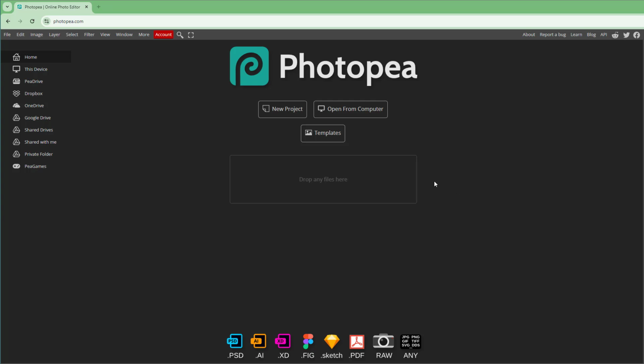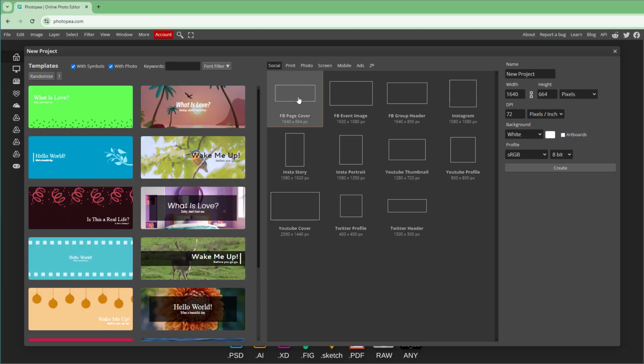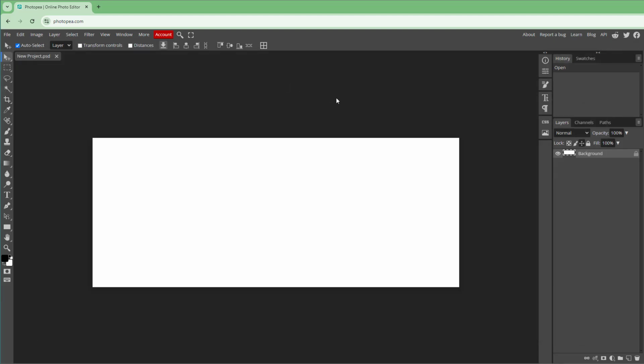Photopea is a web-based editor that you can access by going into photopea.com. So once you go onto photopea.com, you can start working with Photopea right here, just like this. So you can choose a new template and start working.